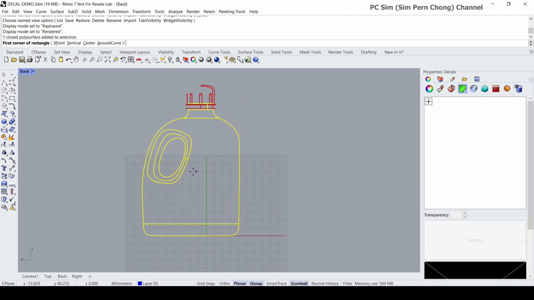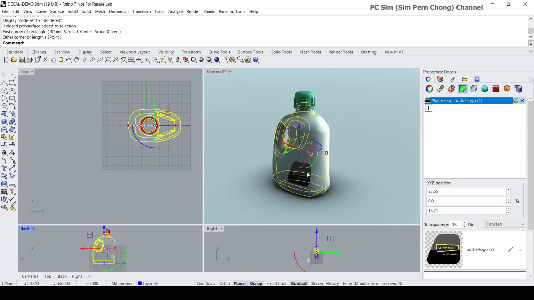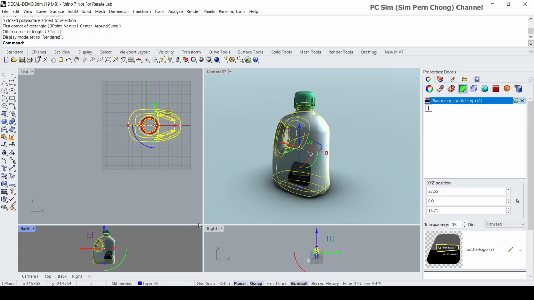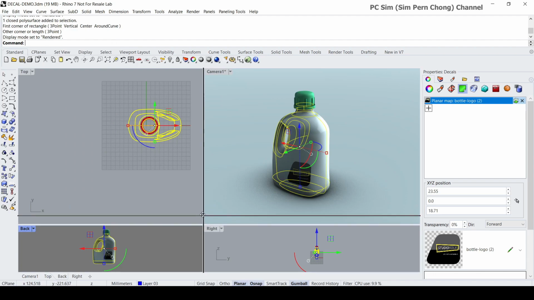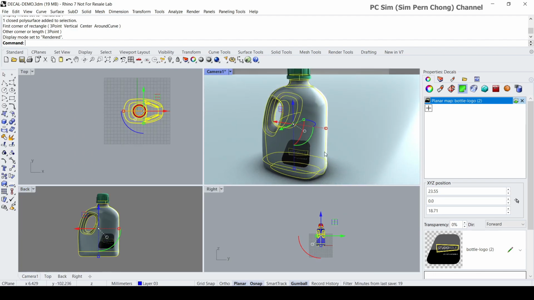head over to a view where we can place the image accurately. In this case here is this view. So I'm going to click the first corner and the other corner. And you notice that the logo has been projected onto the model. Let's change this to rendered. Now the next thing that we will need to do is to reposition the logo to its intended location.